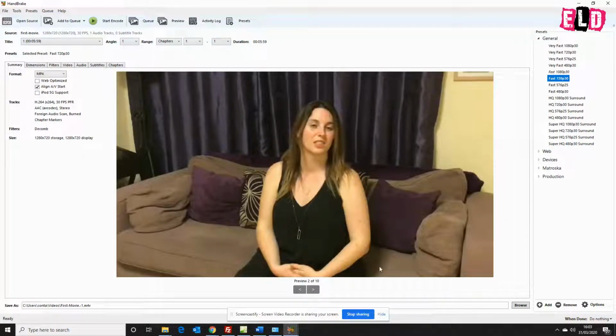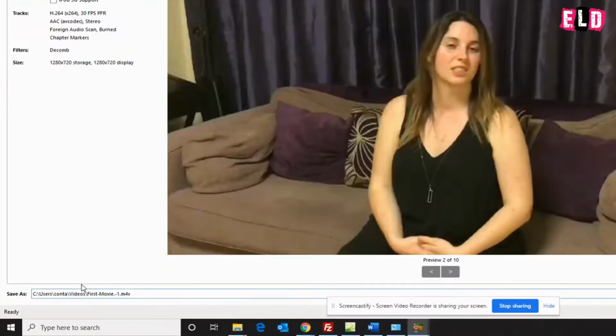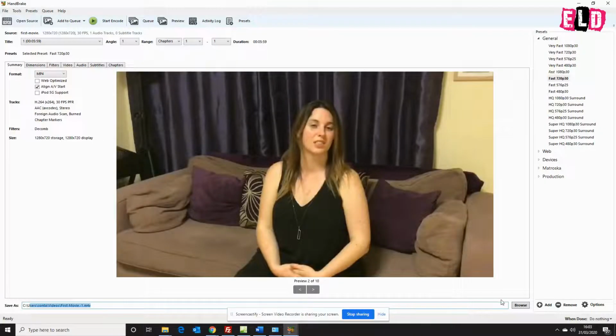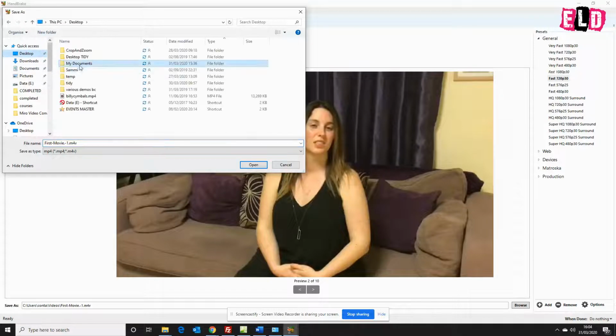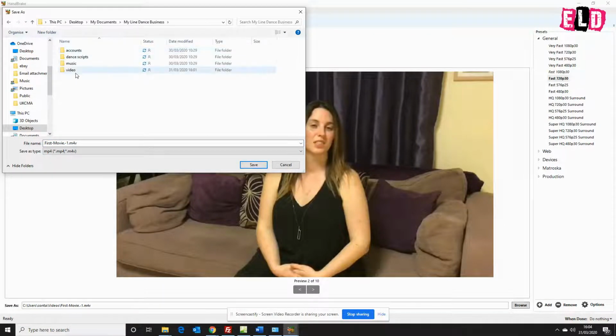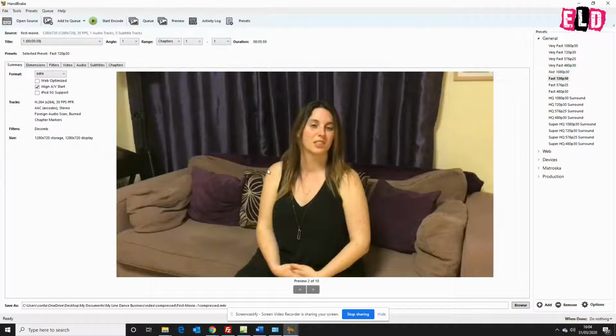Right, that's selected. So next thing we need to do is just tell the system where we want to save this file. At the bottom, it says Save As in this bottom part there. Click on Browse to the right, and we're just going to find our folder where we want to save this one we've just set up. Now this is in My Line Dance Business, Video, Compressed. I'm just going to change the file name, Compressed. Save.